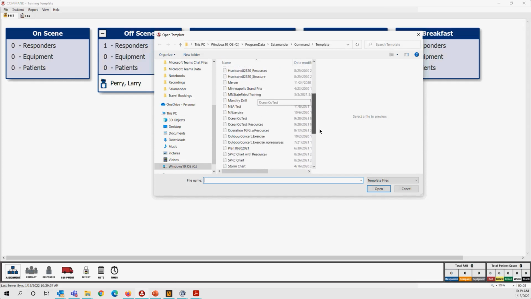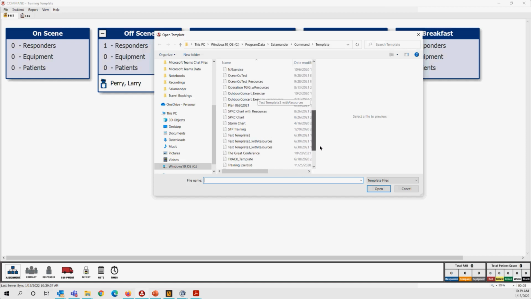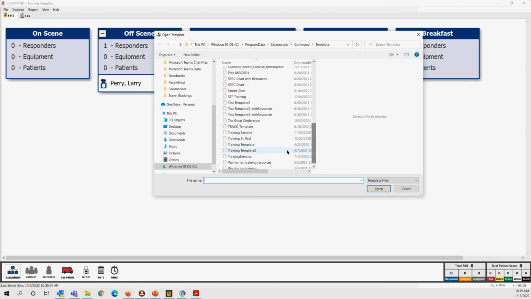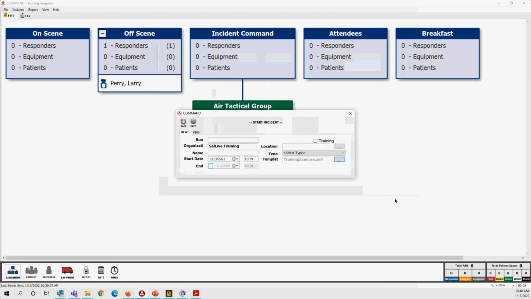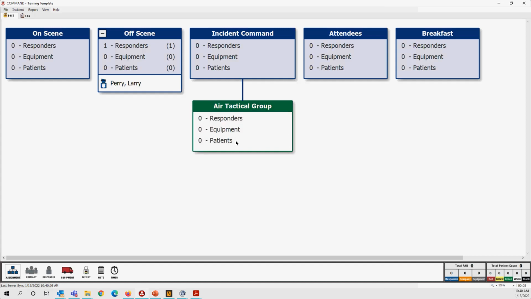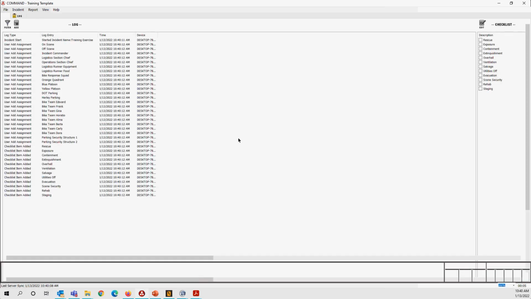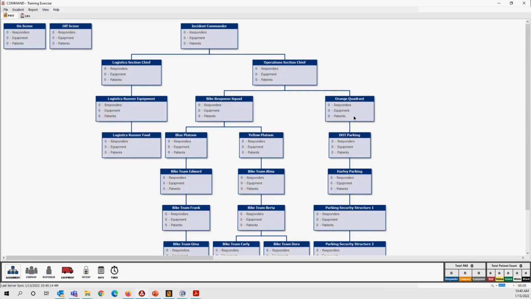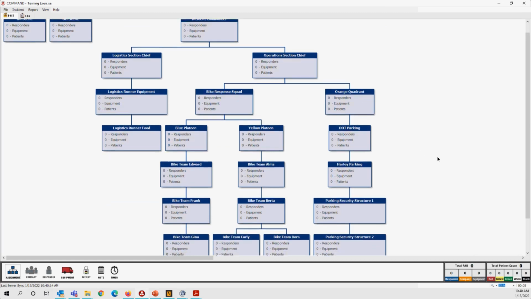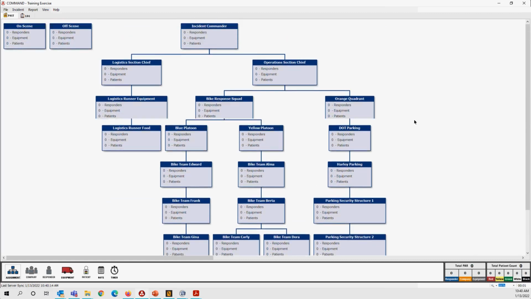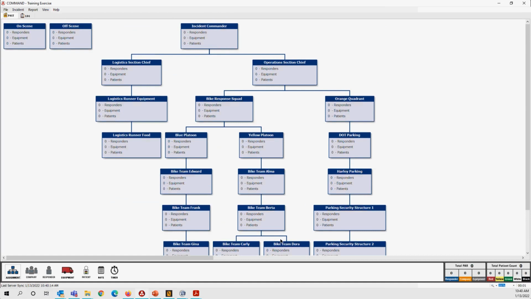Let me see. Where's my training exercise one? This might be the right one. Okay. Activate that. And there you go. So a training exercise, your entire template pops over. Now you're ready to start checking people in.